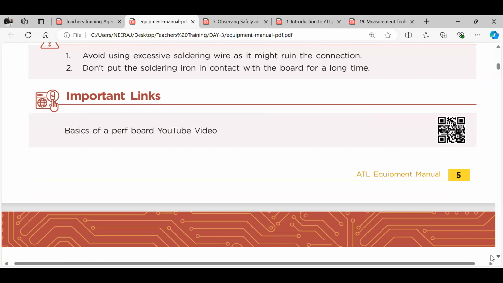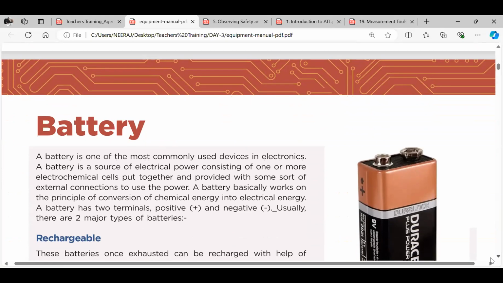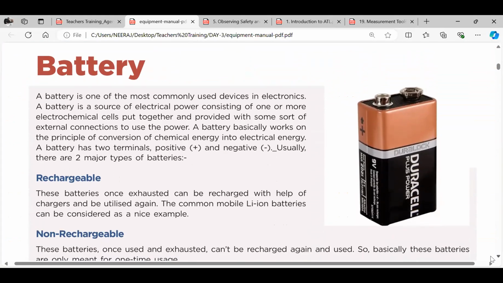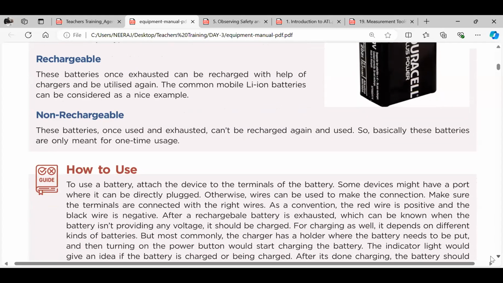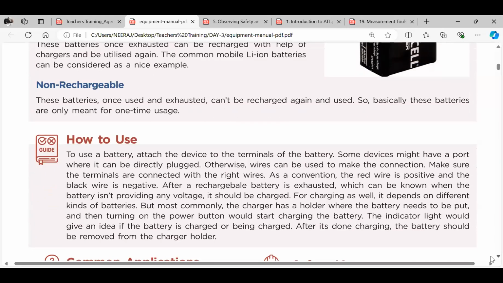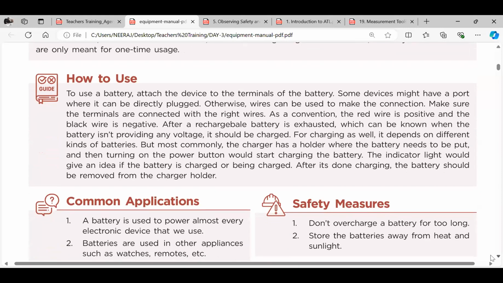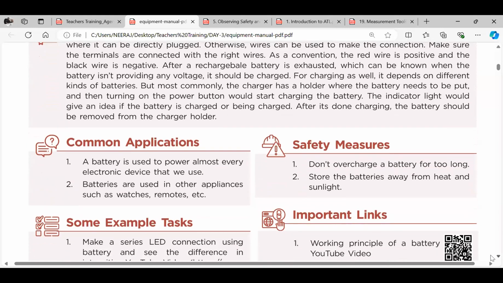Next we are going to talk about the battery. This is a common thing. I think every student knows about the 9-volt battery or 12-volt battery, right? It has two terminals, positive and negative, and it comes in rechargeable and non-rechargeable types. I prefer rechargeable because when our students go to any competition, their battery goes down. I have seen it every time in the competitions. So I recommend you use rechargeable, so you can recharge it anytime.